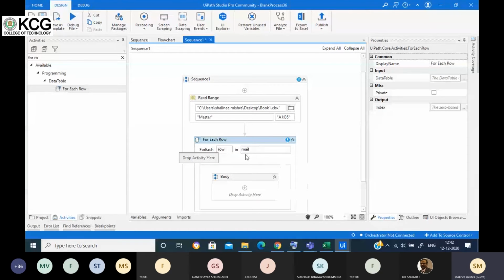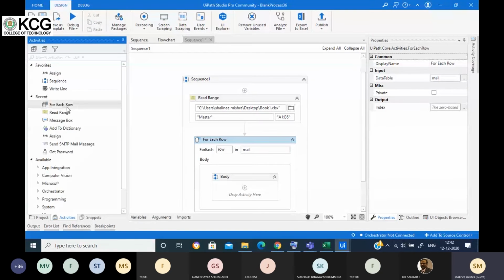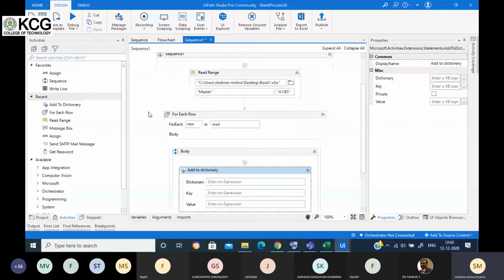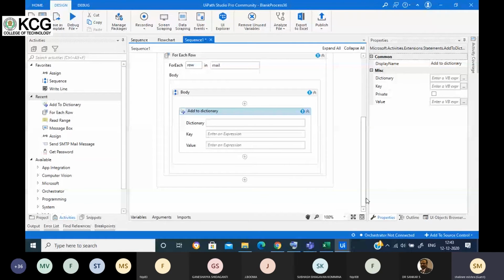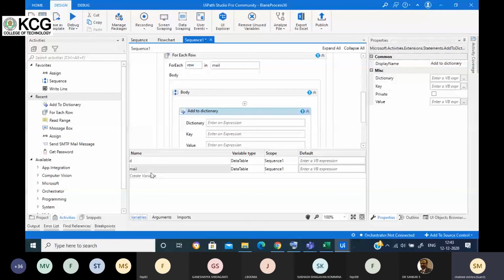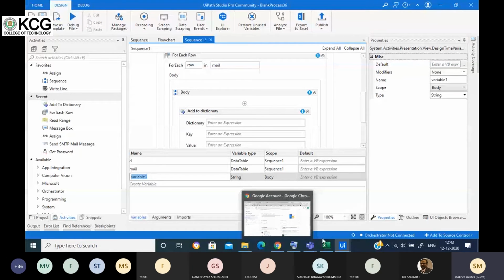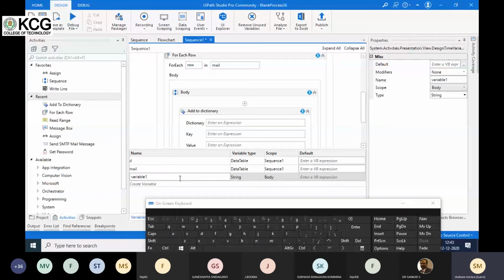I'll add the add to dictionary activity. Again, it will ask me the type of the variable. As you can see, whatever data is present in the Excel sheet is in the form of strings. So here I select the key and values in the form of string only. Now firstly we initialize our dictionary by creating a variable. With the name config, I'll create the variable and I want to initialize my dictionary here.